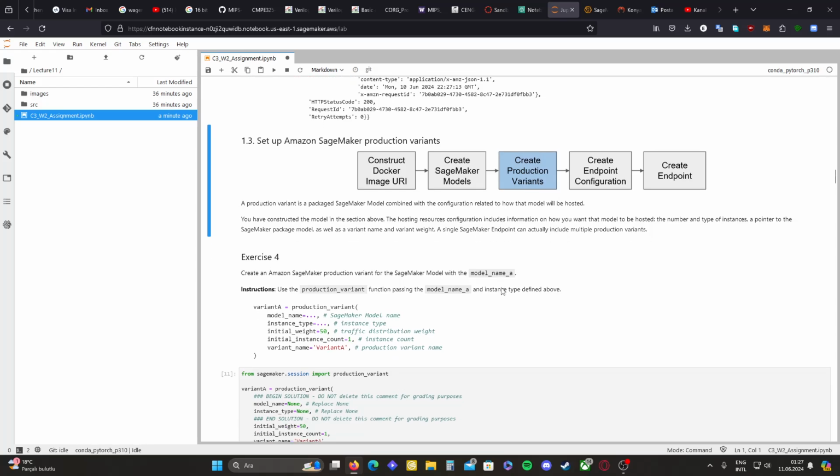Set up Amazon SageMaker production variants. A production variant is a packaged SageMaker model combined with the configuration related to how that model will be hosted. You constructed the model in the section above. The hosting resources configuration includes information on how you want that model to be hosted, the number and type of instances, a pointer to the SageMaker packaged model, as well as a variant name and variant weight. A single SageMaker endpoint can actually include multiple production variants.